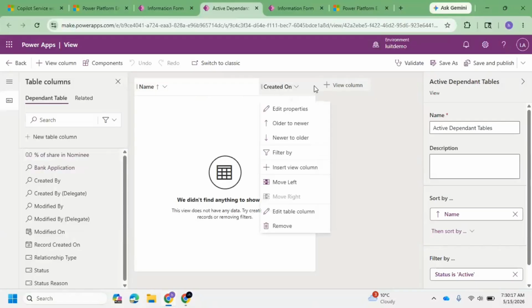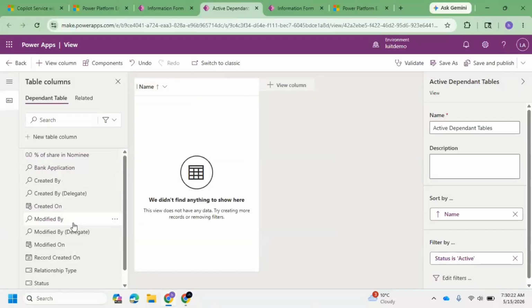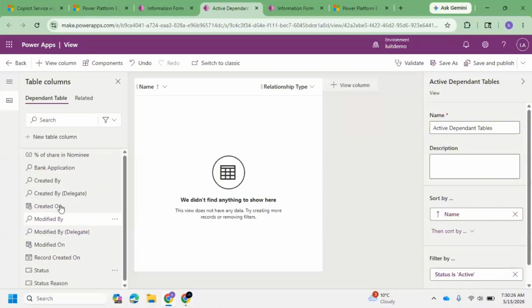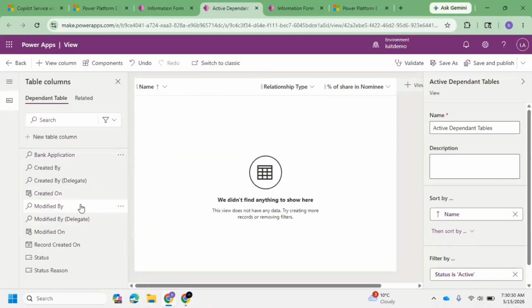Okay, so I don't want to create a none. That is ignorable. What I need is the name, a relationship type, and next, the nominee percentage. These are the main three for this record. So save and publish.